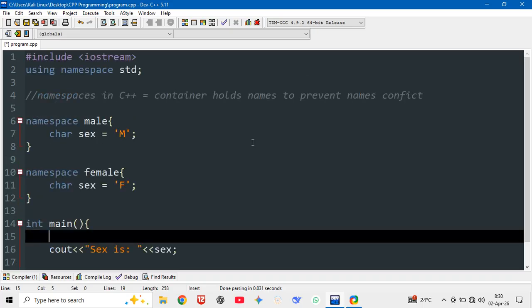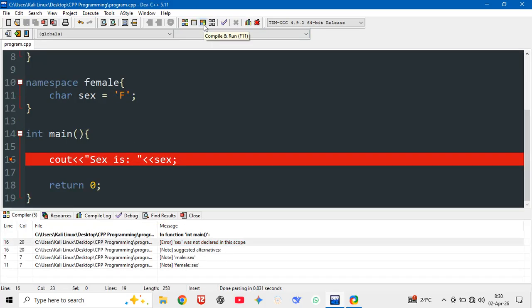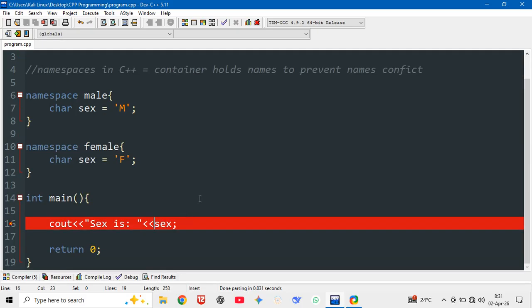Let me try to compile my program and see if the problem is now solved. Yes, I expected to see this kind of error. The namespaces have been declared, but the value printed here is not declared, since it is not known from which namespace it comes. And we have suggestions here: you can use male and then the scope resolution operator sex, or female and the resolution operator sex.